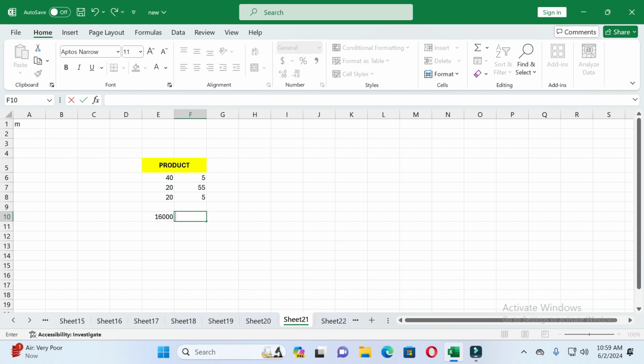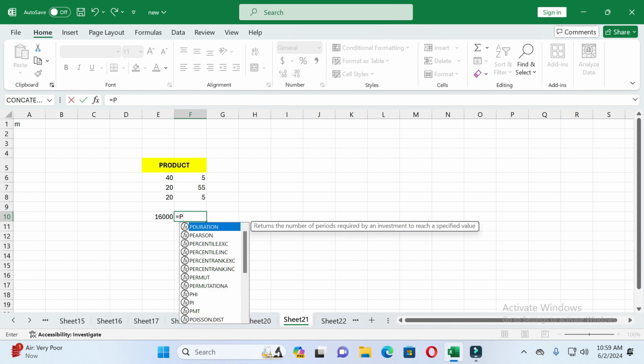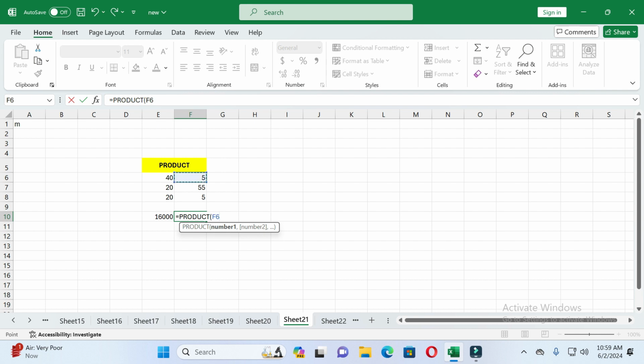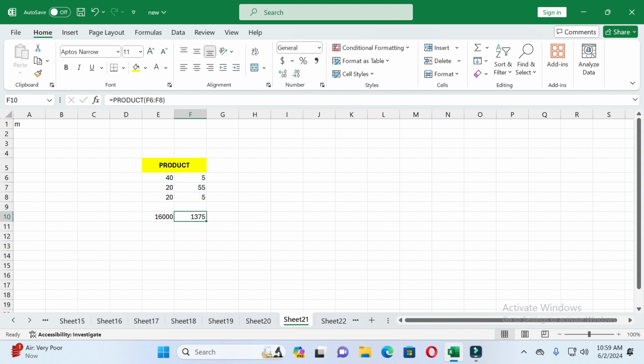So similarly you can calculate product of these quantities. Again write equal and product. So after selecting the formula, again select the range and close the bracket. So after that, press enter button. So you can see product is calculated.